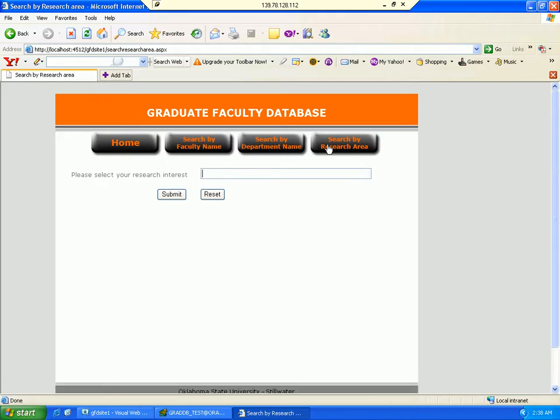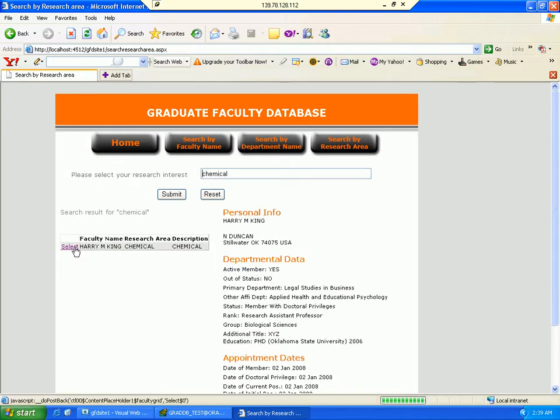These are the quick links that are being provided at the top, so that a student can browse through quickly. Say for example, I want to take a look at the professors in the chemical engineering department. I type in chemical, hit submit. There it is, Mr. Harry M. King, chemical. That's the research area, that is his area of interest. After hitting select, you get the personal information, departmental data, appointment dates.